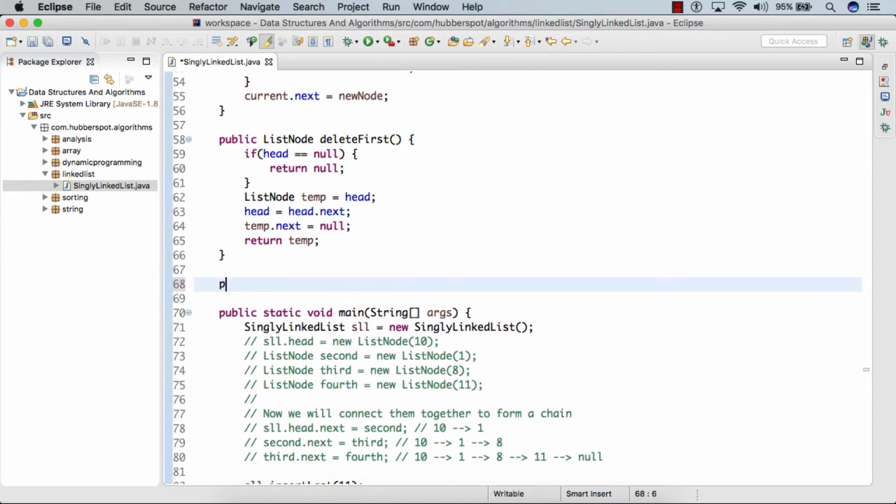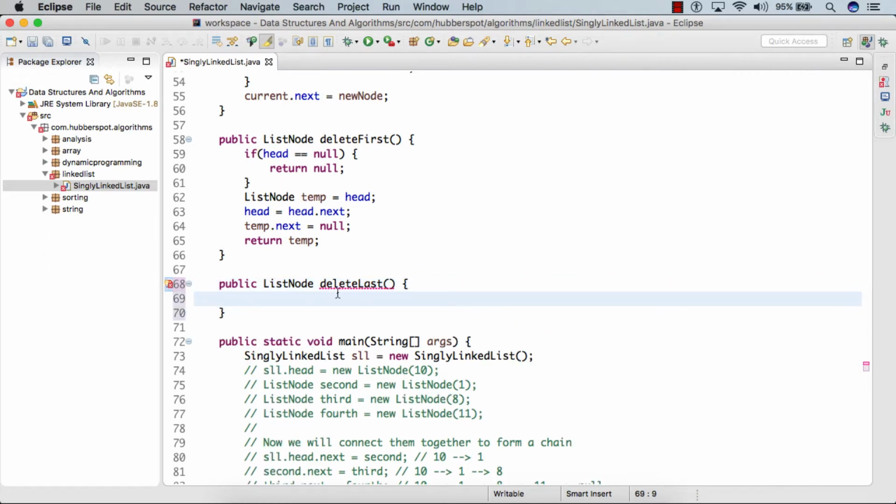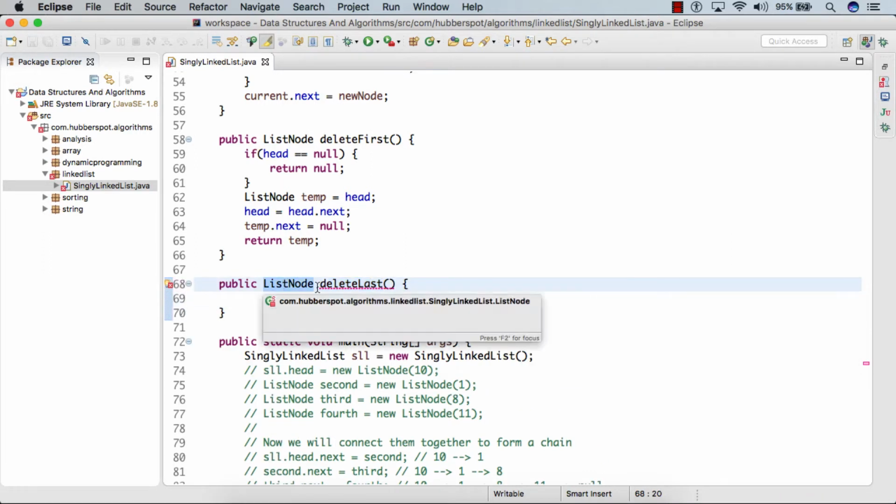So here I'll create a method as public ListNode deleteLast, and after deleting the last node we'll simply return it from this method.